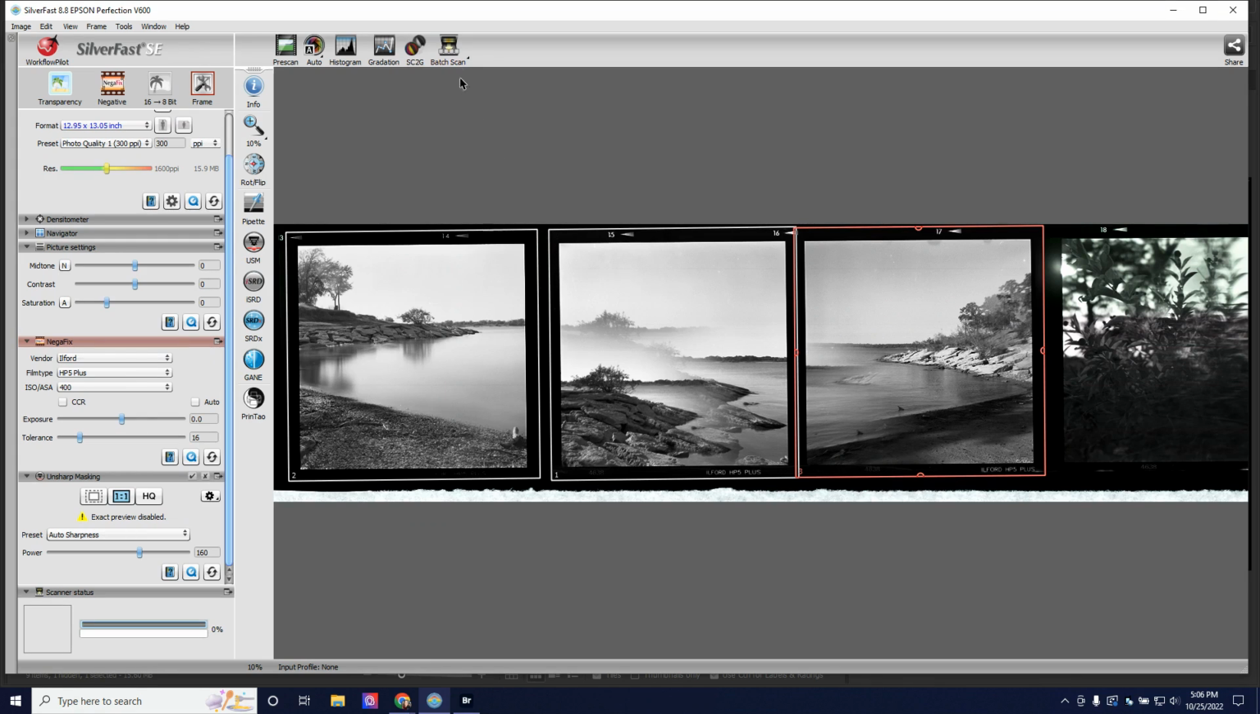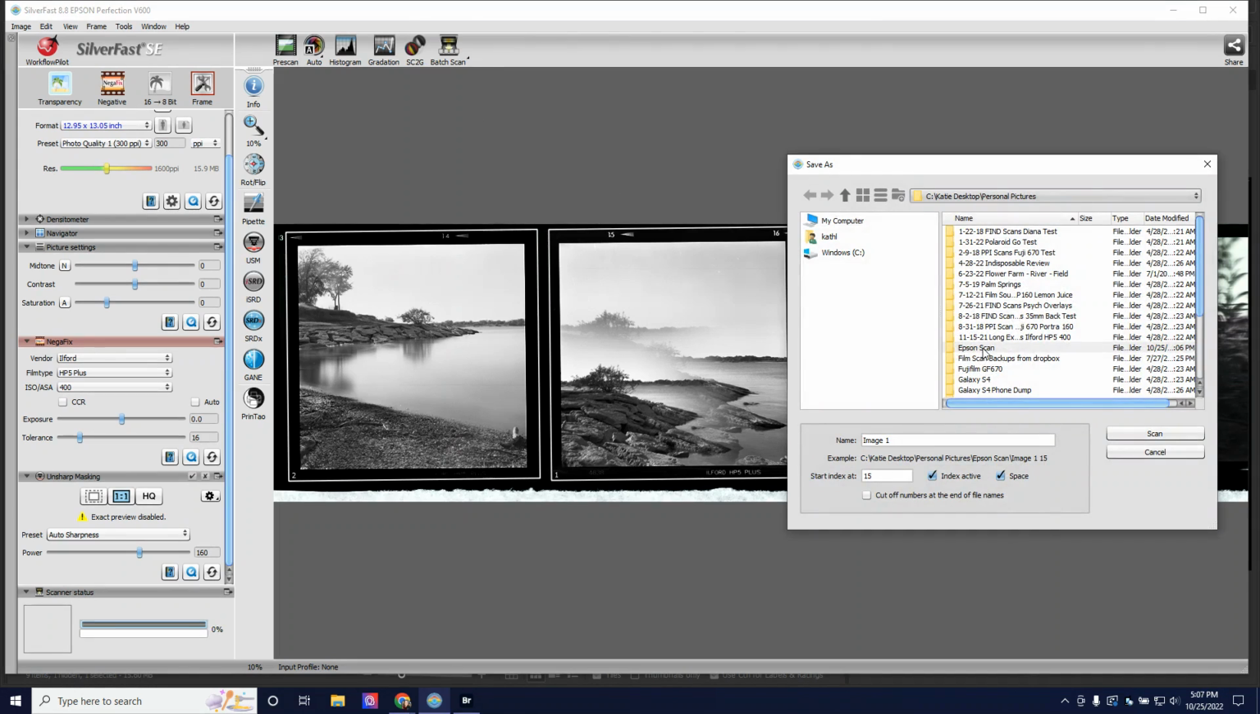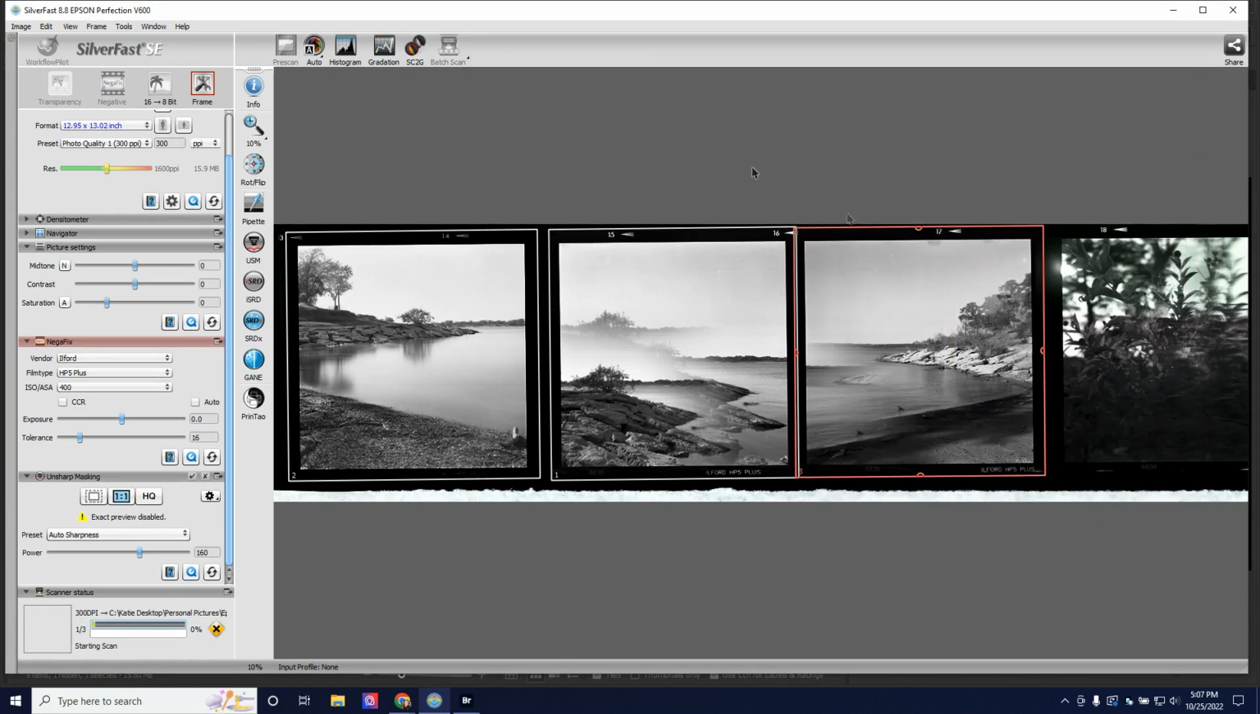Now, if you hold down this scan button, it gives you the option to scan just one frame at a time, or you can batch scan them all at the same time. I'm going to click batch scan, and then we are going to just pick the folder where you want those to go and click scan. So now my scanner is going to work on that, and you will have images that include the frame borders.